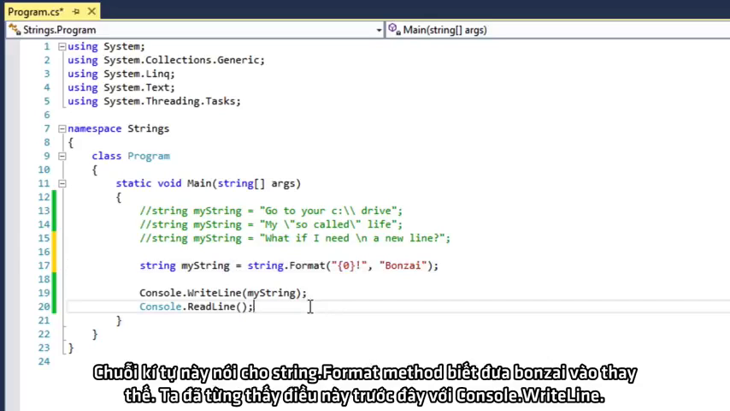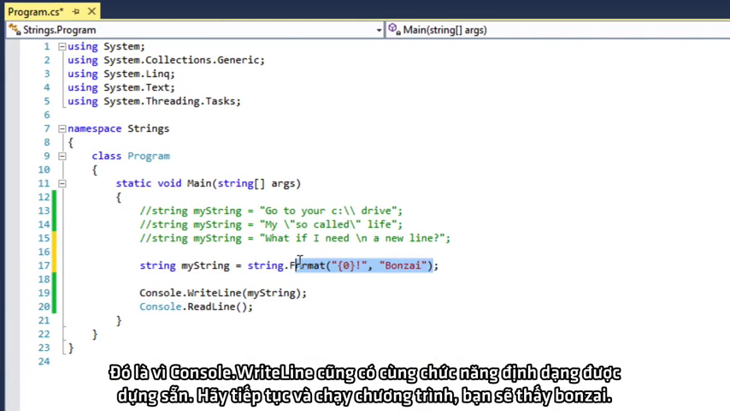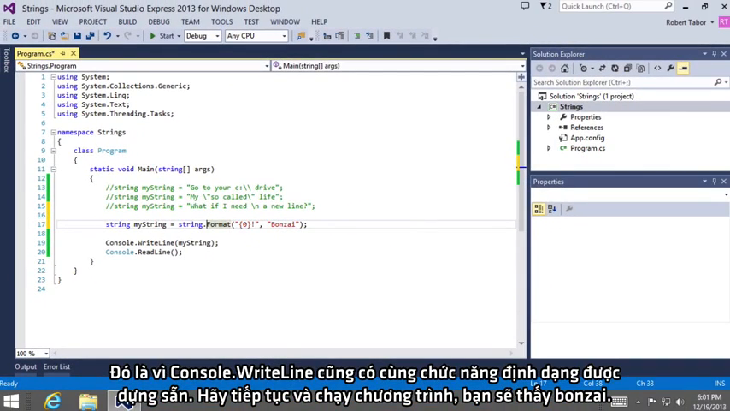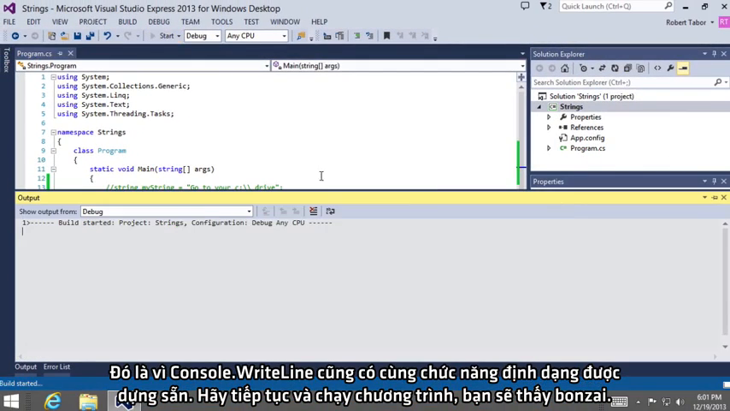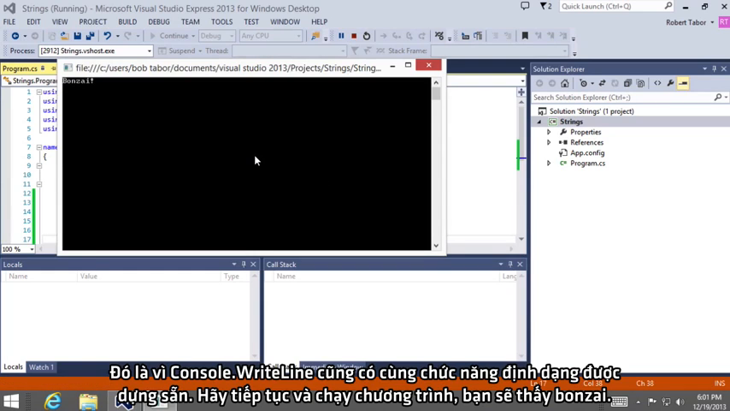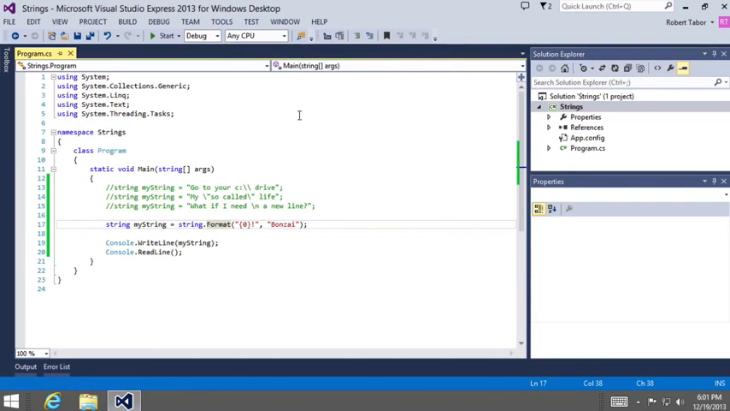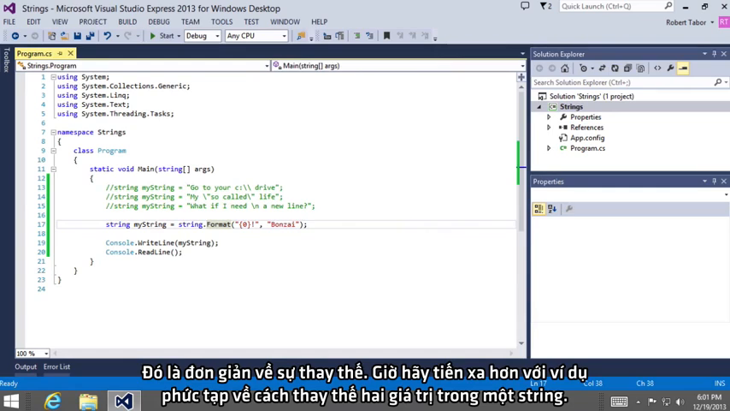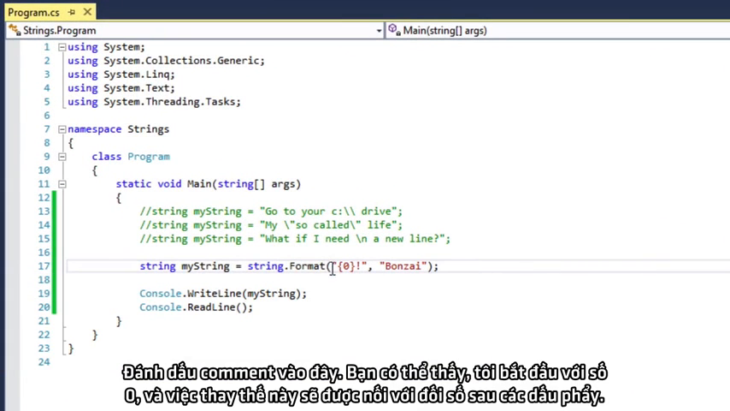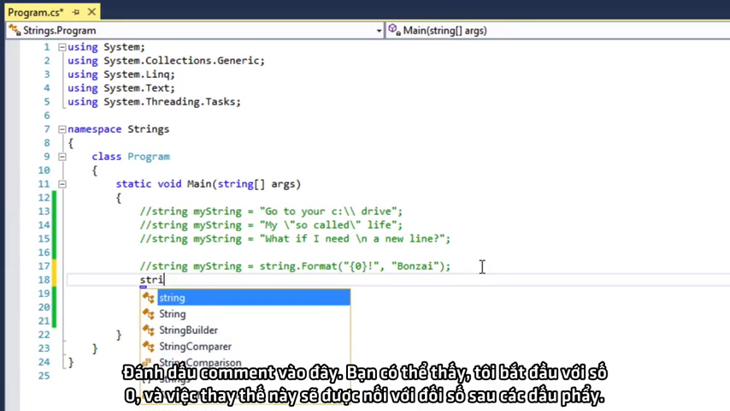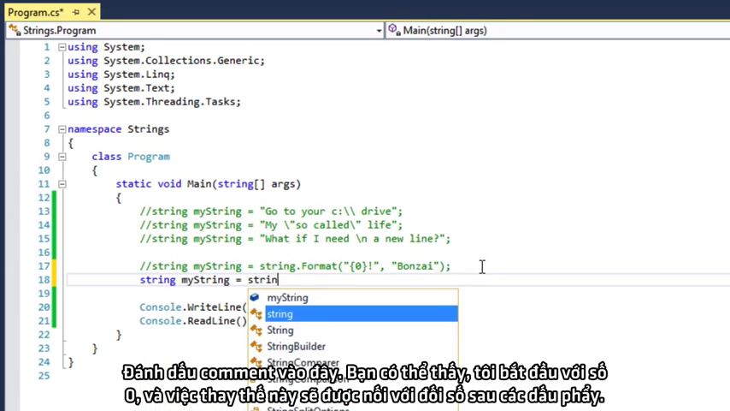And we've seen this before with Console.WriteLine. That's because Console.WriteLine also has this same functionality, the format functionality built into it. All right, so let's go ahead and run the application and you'll see bonsai. Awesome. It's a simple substitution. But let's move on to a slightly more complicated example that shows how to substitute two values into a string. So let's comment this out. And string myString equals string.Format.